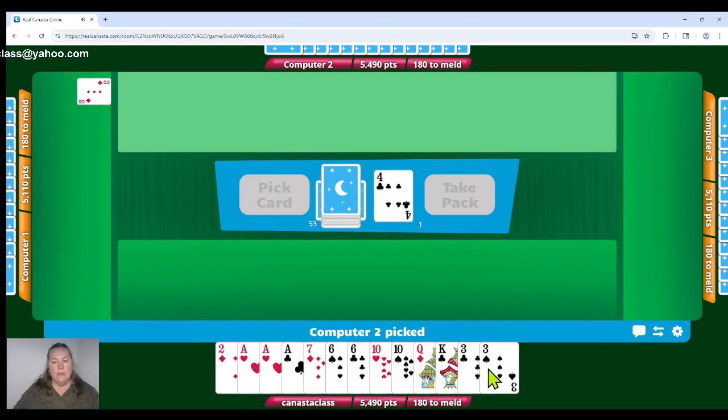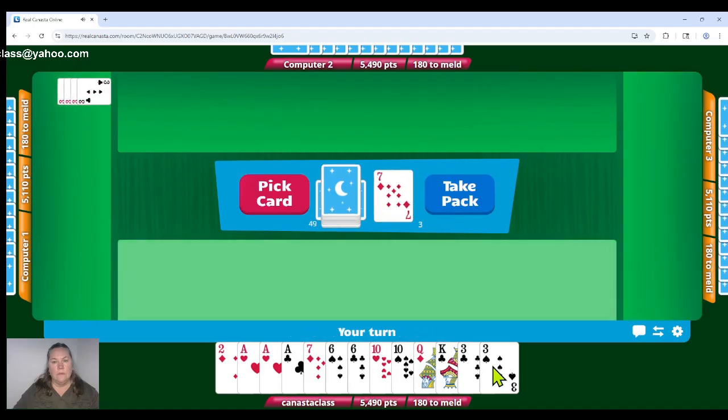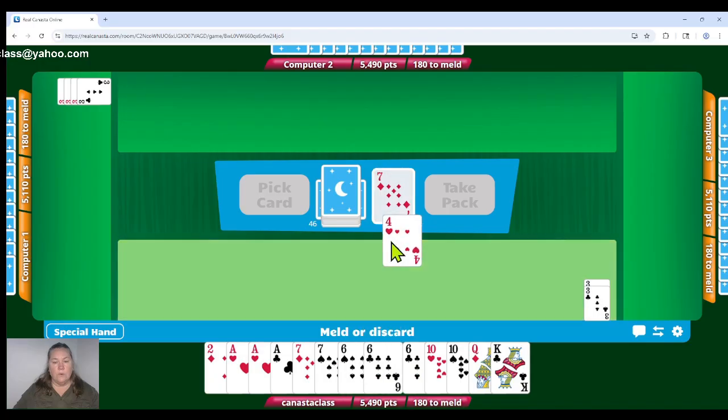Sort your cards by rank. Put out your 3s. Take new cards. Pick a card for your turn. Sort again. We need 180. We have 80, 90, 110, 115. That is it. Let's get rid of this 4.